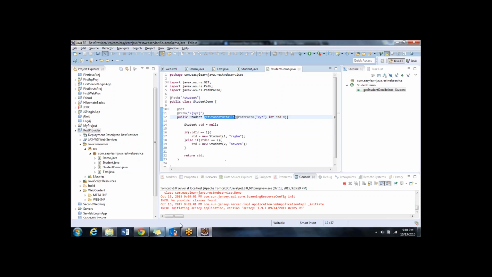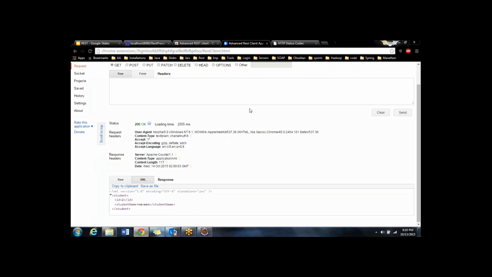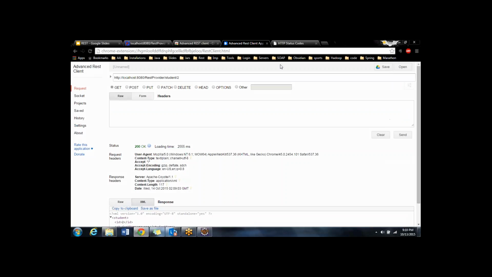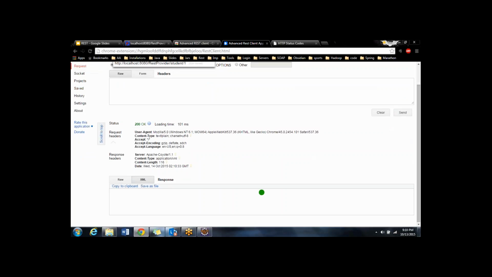Okay. And also the next scenario here is whenever I say 2, it fetches the data, the status is 200, which is okay. And if you see here, it shows an XML representation of the data. So student ID 2, student name Naveen. So it shows by default an XML representation. And if I say 1, it sends student name Raghu.